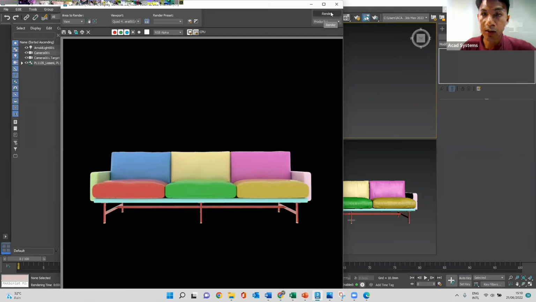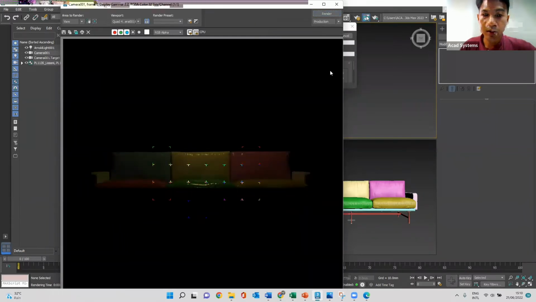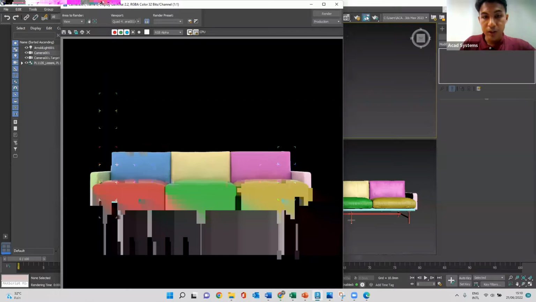Okay, again, I will test it out. Render. As you can see, previously it was a sky dome light, so it's more like a skylight. Now it's a quad light on top of this, so you can see that it's shining over our sofa here, but it is still very dark.